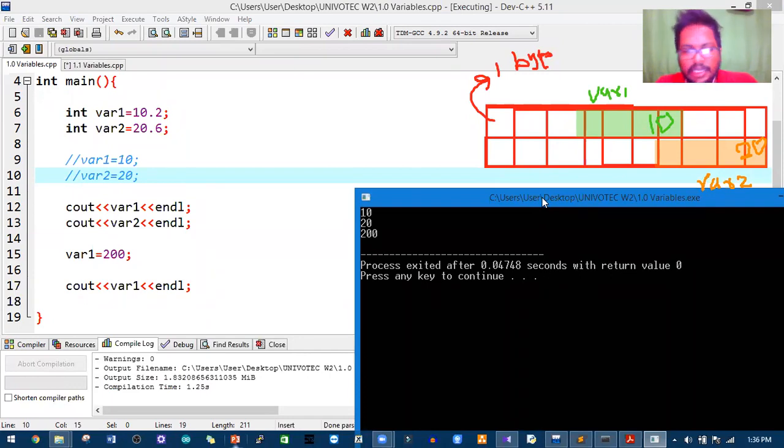The decimal part is not taken. Now don't think that it rounds this off. No round off is done here. If you are going to round off, 10.2 should be 10 and 20.6 should be 21, right? So no, it's not like that. Round off is not done. If round off happened, this 20.6 should become 21, right? So it should be like 21. But here it's not like that.